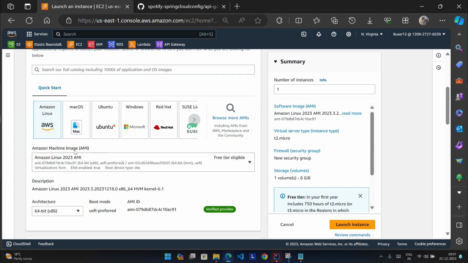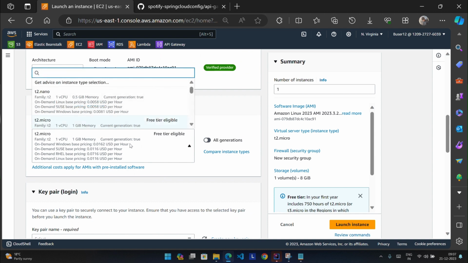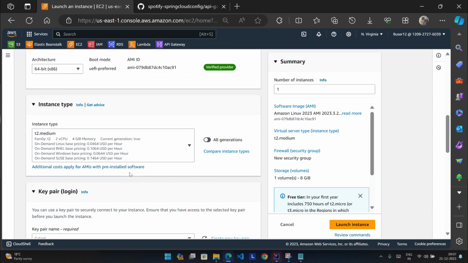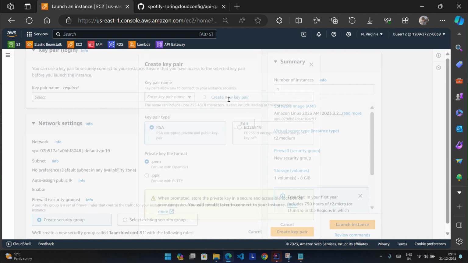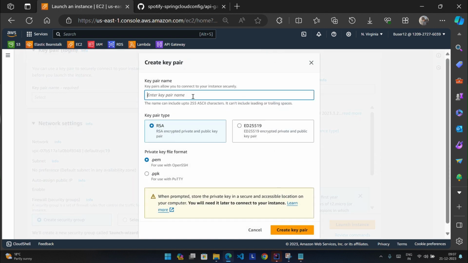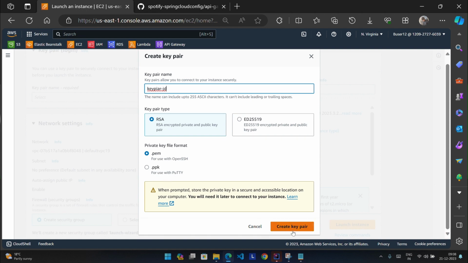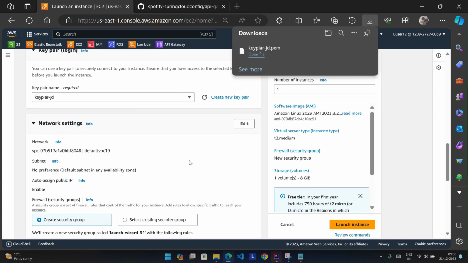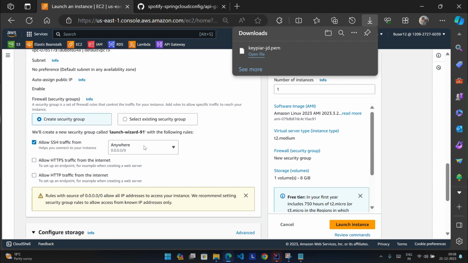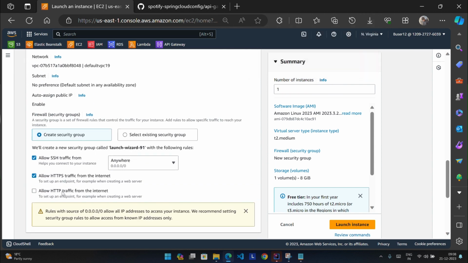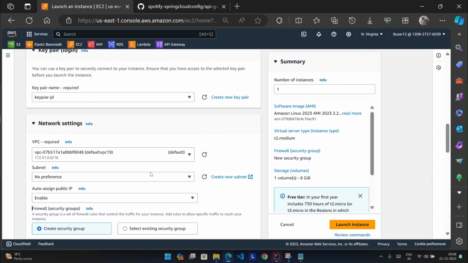Yeah, you can use the free tier and set the instance type to T2 medium, and create a new key pair. Select RSA and .pem. And for the security groups, add HTTP. HTTPS is not that required.